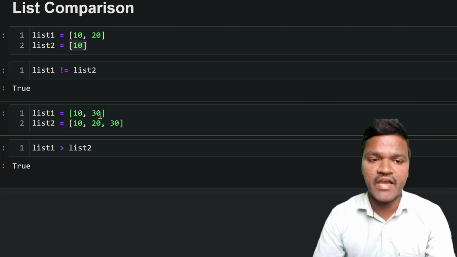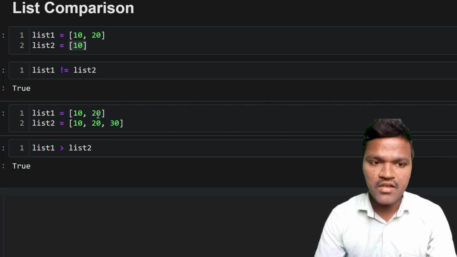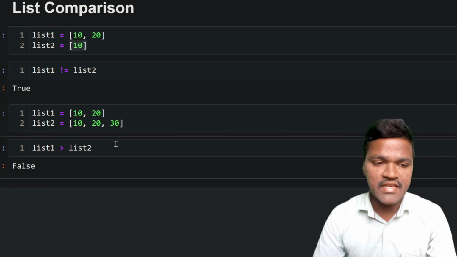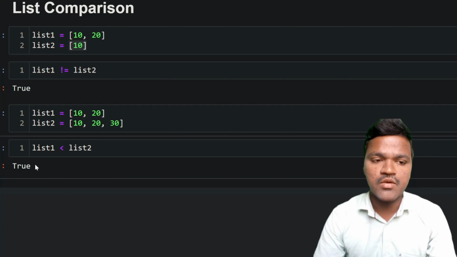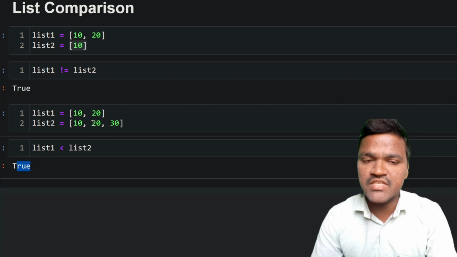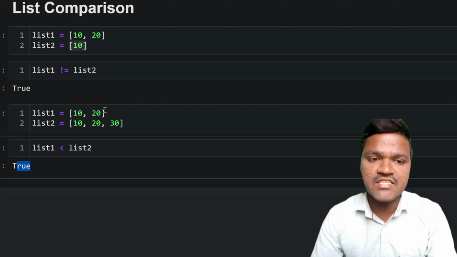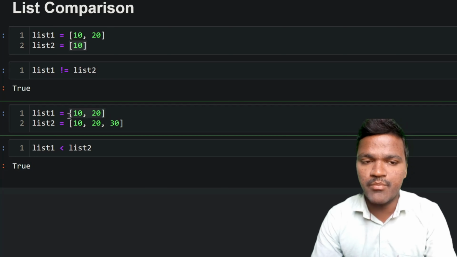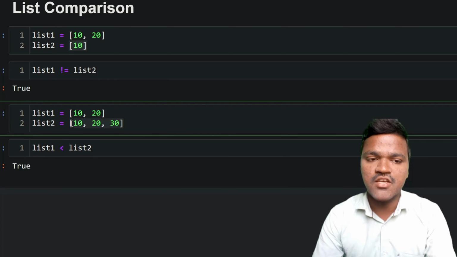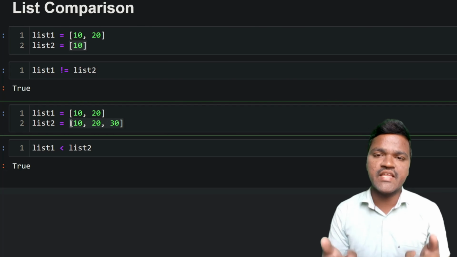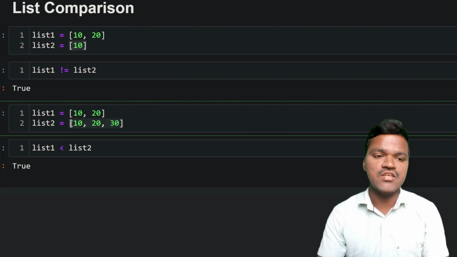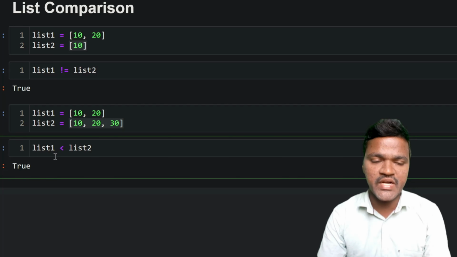Previously, when we saw the example with 20, we got false. When we gave less than, we got true, because after completing the element checking, list 1 and list 2 are the same up to this index. Once the elements are completed, it will consider the length. So first it does the element by element checking, and only after that does it consider the lengths. In such a way we get this result.